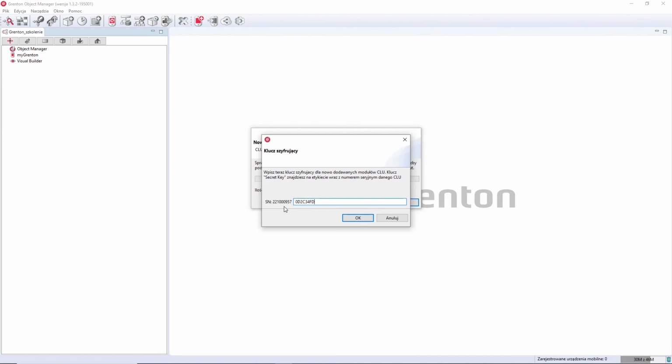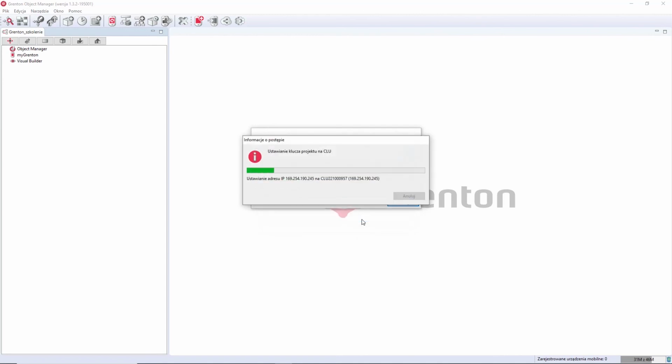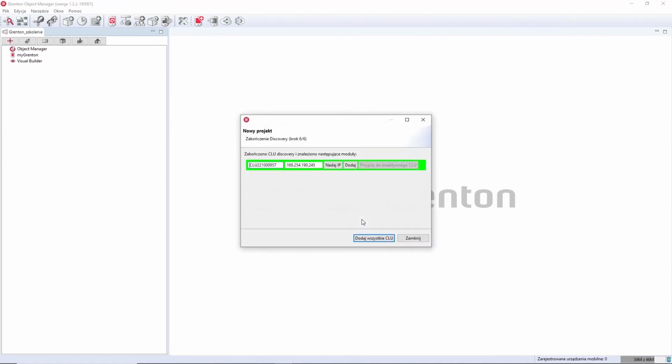And in this case, click OK, and after correctly entering the encryption key, I can add the CLU to the project. And now let's stop for a moment at the window we see. Here is the name of our CLU module, which consists of the prefix CLU and the serial number of this module. See what IP address has been assigned to it. This is in line with our set range, i.e. 245. We've set it from 101 to 255.